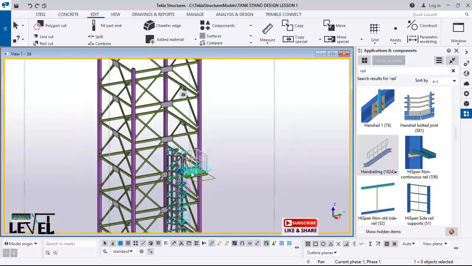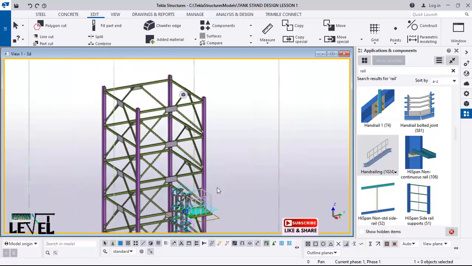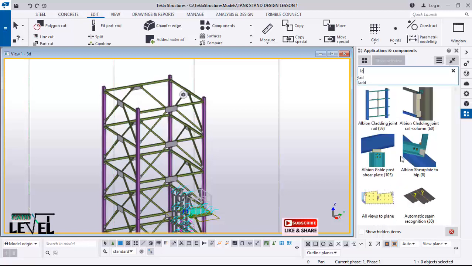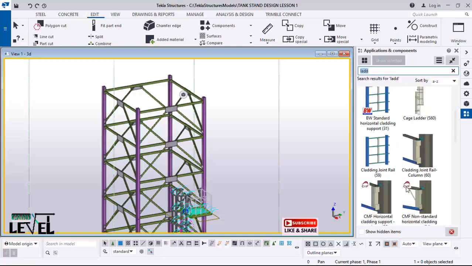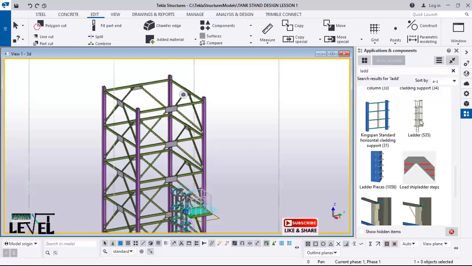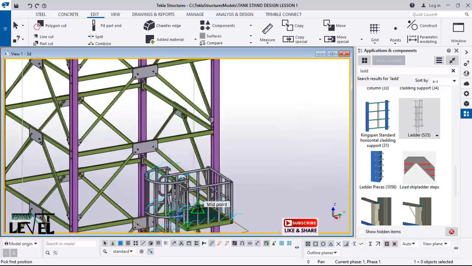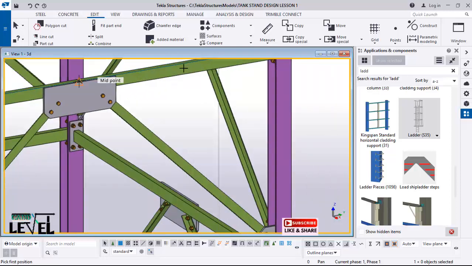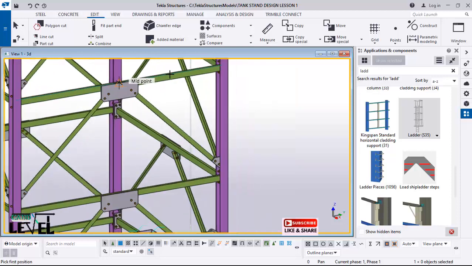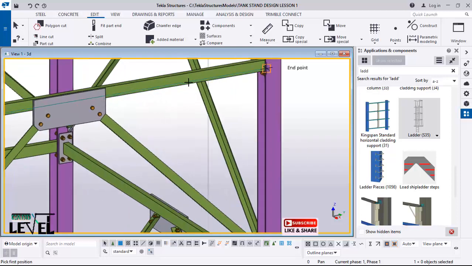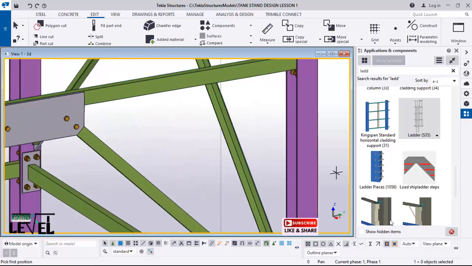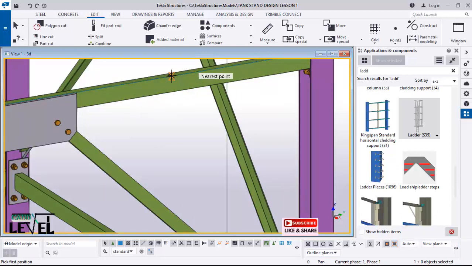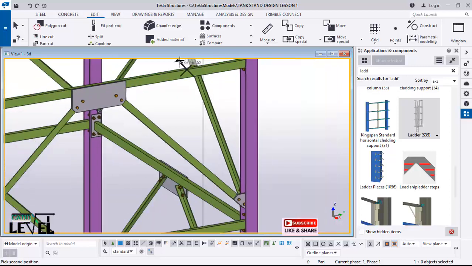Okay, so we'll be placing another ladder that will connect from the landing to the top of the tank. Come to this point and then type ladder. You scroll down to this one, ladder S35, the one we used. You pick it. Then we are going to start from the top here. This part will be difficult for us to pick, so let us activate the snaps so that we can snap to the edge of this. So let's say we are picking from that point.